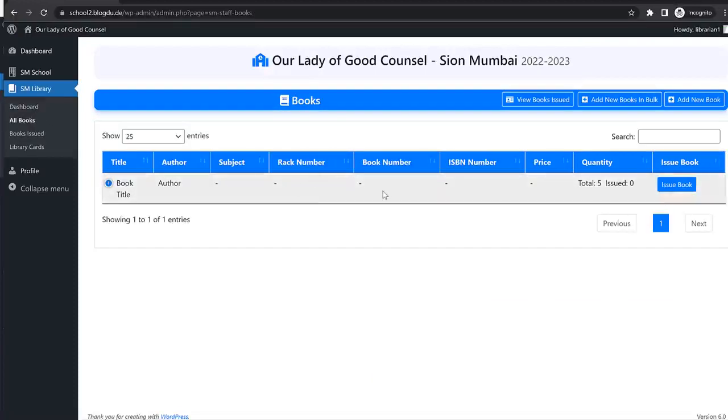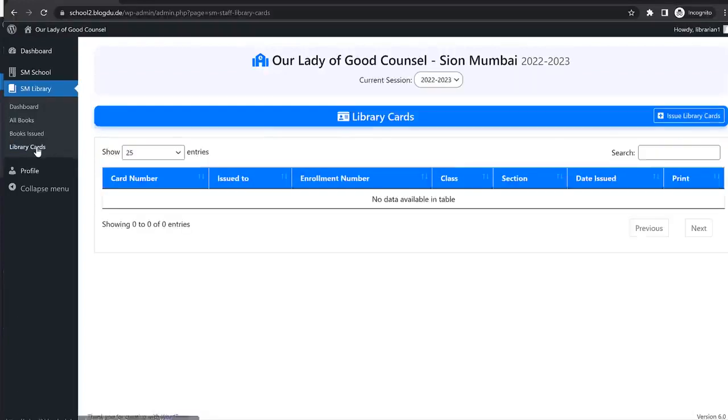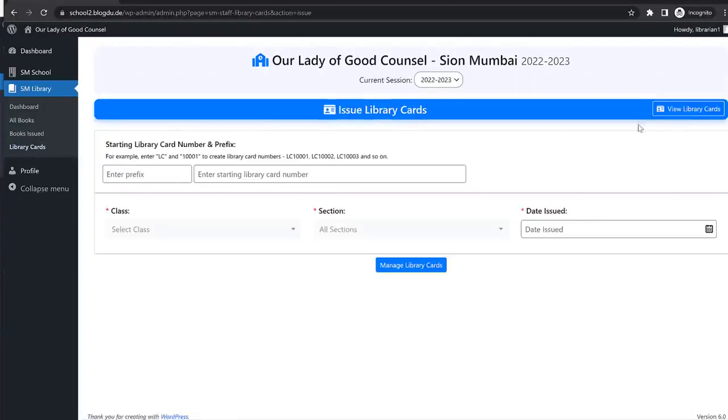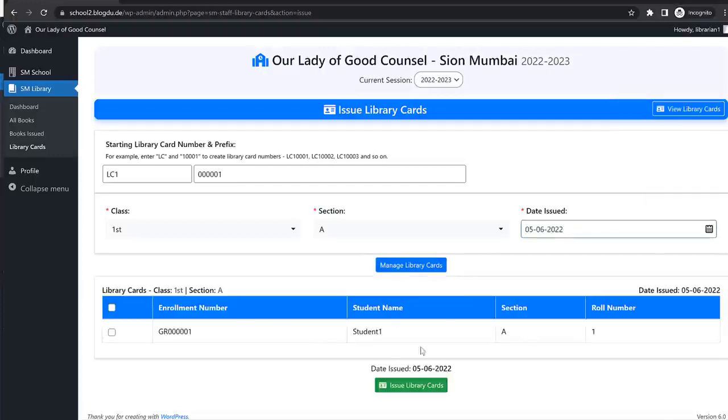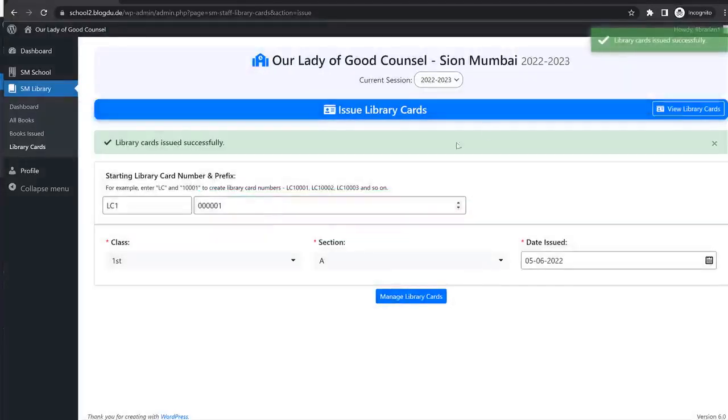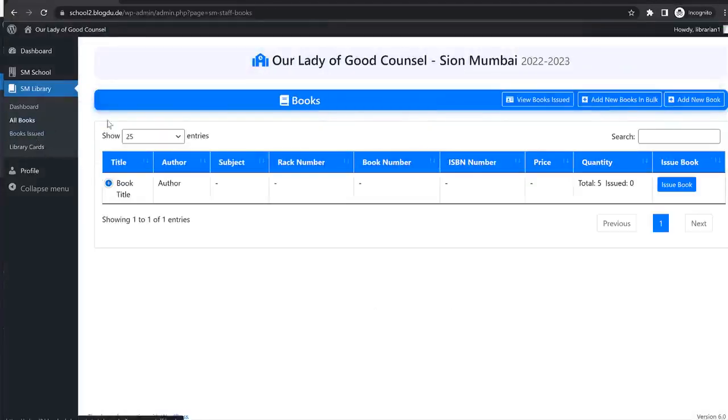And if they issue this book to any student, they can issue it. For example, first they'll have to issue the library card. So let's go to library card. Let's issue a new library card to this student. So LC1 will be the prefix for this and some number. Okay, I'll select this class, section, and date issued we can select. Now click on manage library cards. There is only one student over here, so maybe we want to issue a library card to this student.